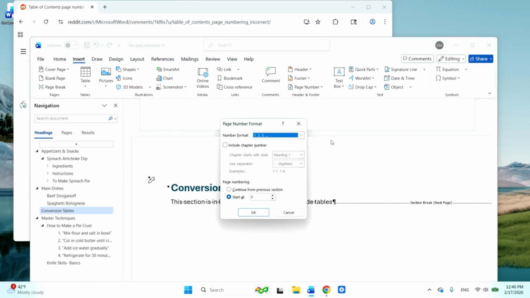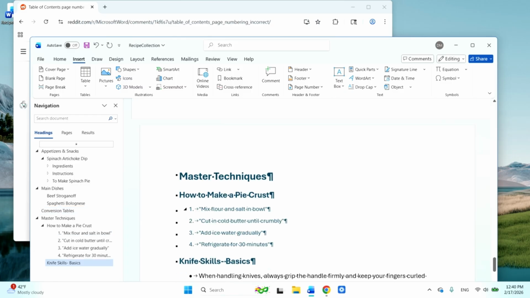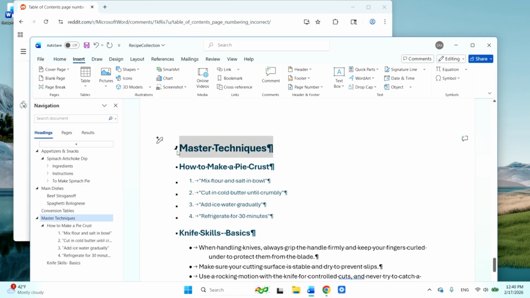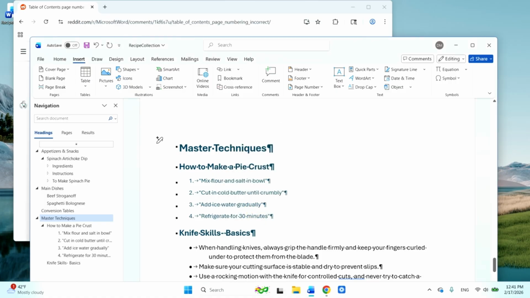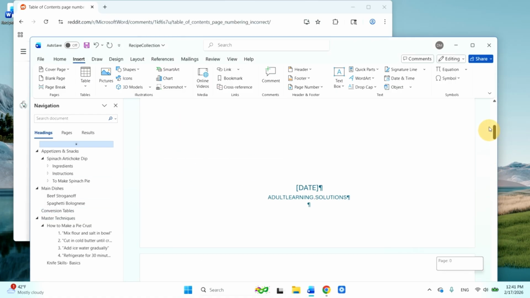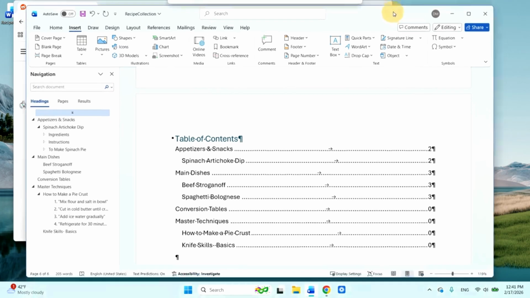So, Format Page Numbers, continue from previous section. And I'm going to take a wild guess that this worked, and I'm going to do the same thing down here. Format page numbers. Continue from previous section. And then we're going to head back to the table of contents, and I'm going to update it and see if that solved our little issue.